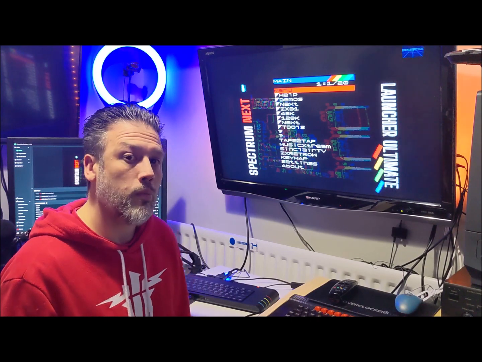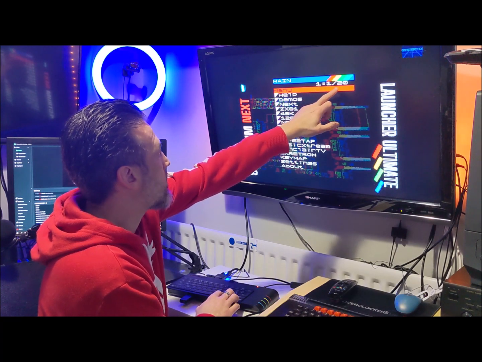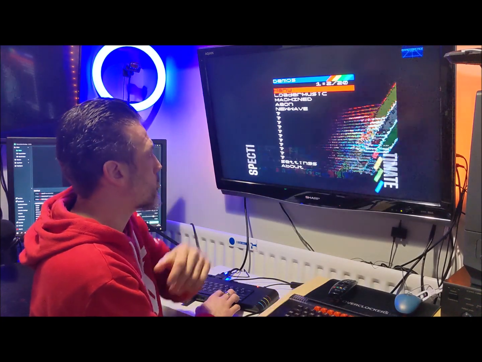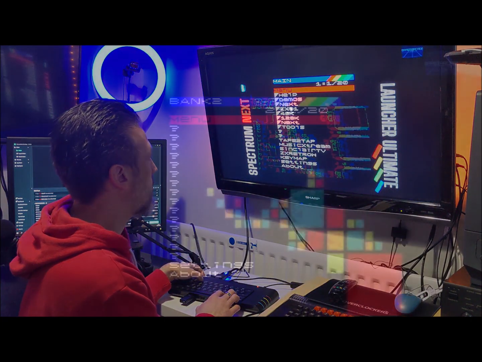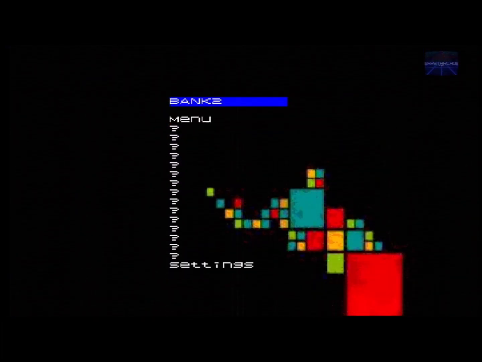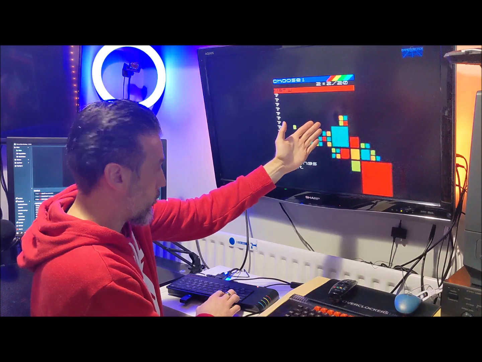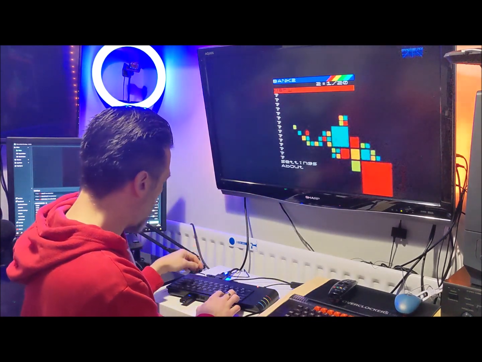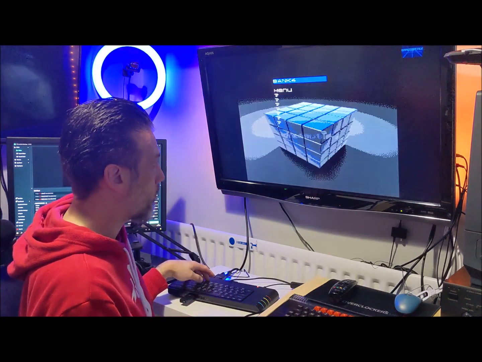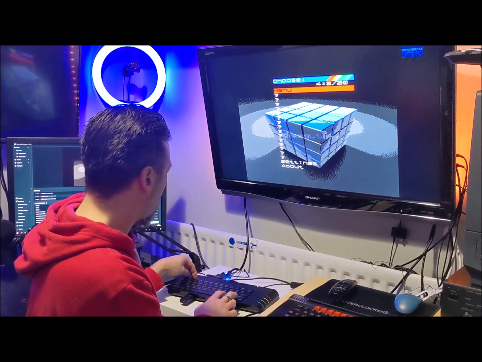So now we've got 4 banks. As you can see, we've got 20 pages within bank 1 for you to customise. If you press 2, that'll put you on bank 2. Again, another 20 pages for you to put your games in there. And then you've got bank 3 and bank 4. So nice, simple, easy stuff to list all your games.